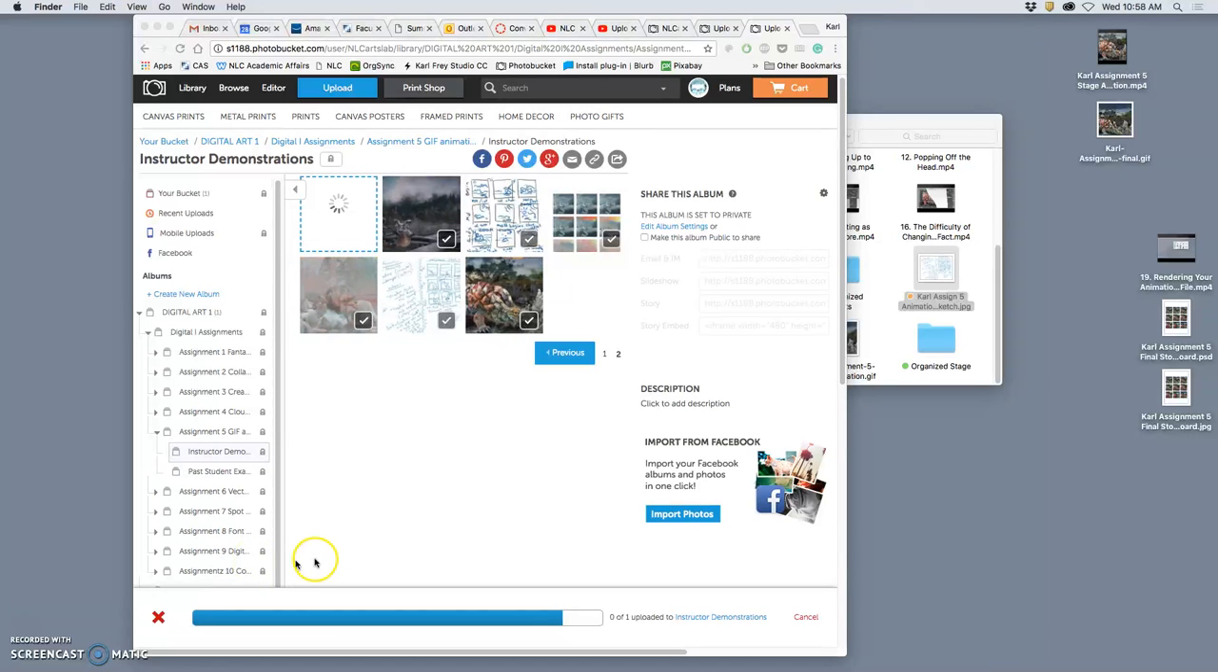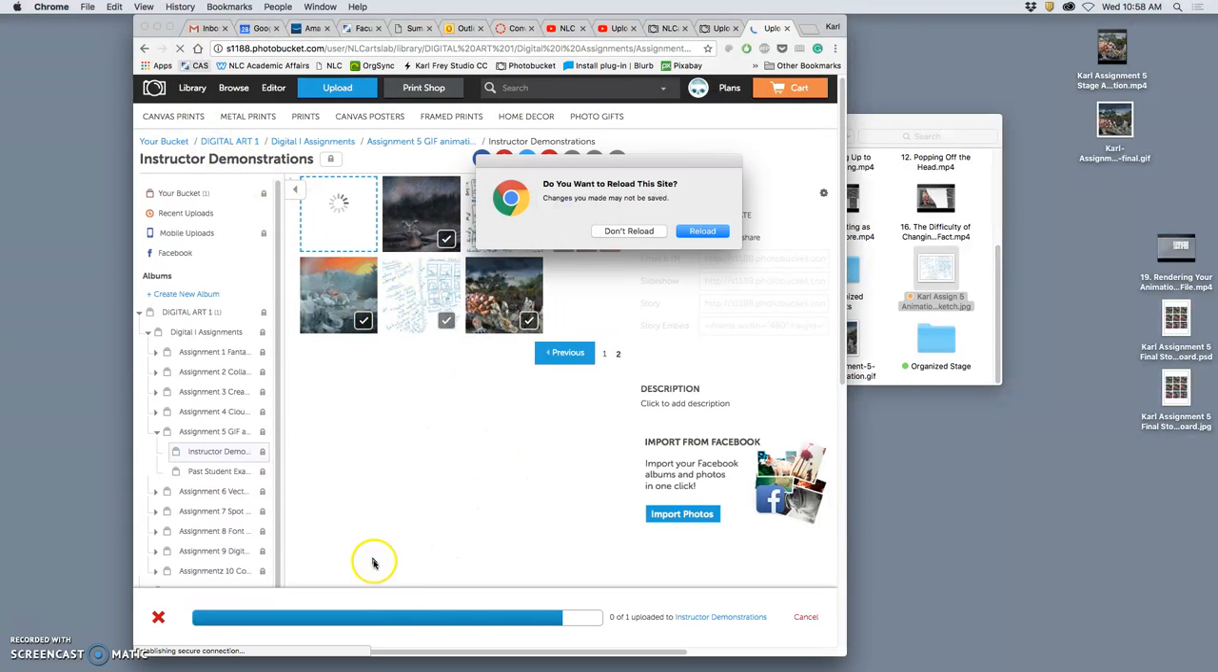And that is it. It's really fun to get to see these. Make sure that you upload the GIF that has the timing that plays right. They play a little bit faster when they're rendered for online viewing than they do in Photoshop because they don't have all the resolution.